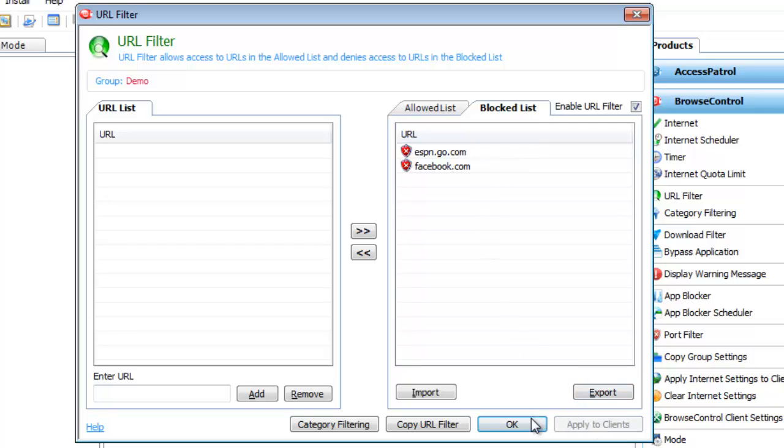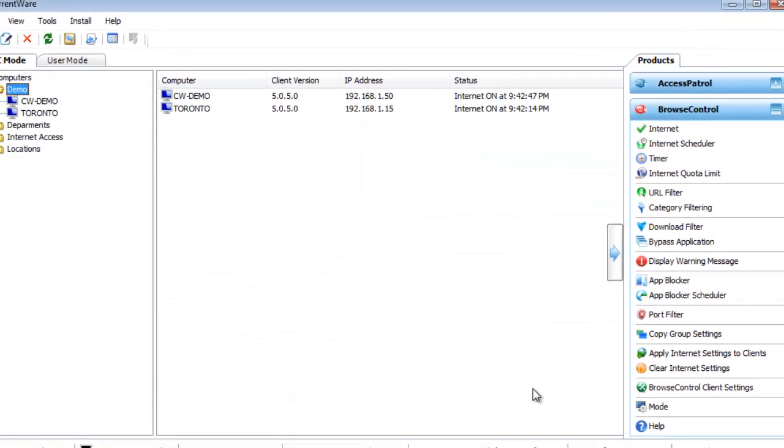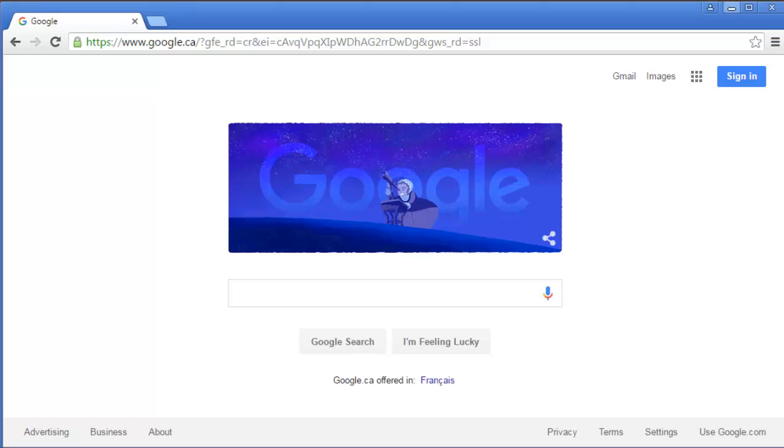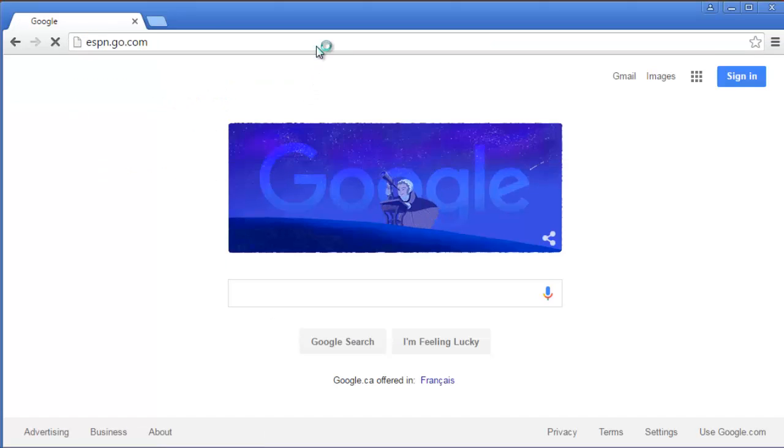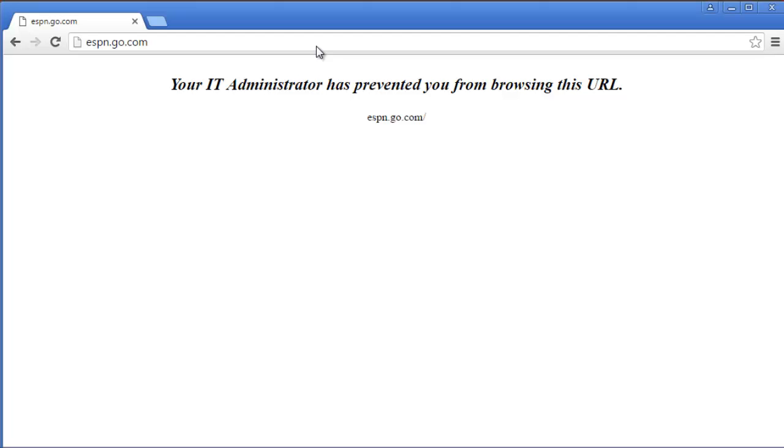You want to hit apply to clients. This is going to start blocking the internet on the employee's computer. So let's open up the internet browser and browse to these websites. First, we're going to go to ESPN. You're going to notice that when your employees try to go to a website that's not allowed, they're going to get a warning message like this.